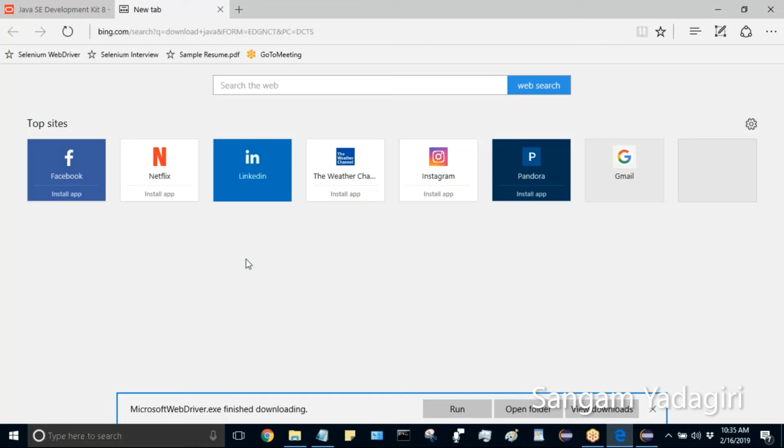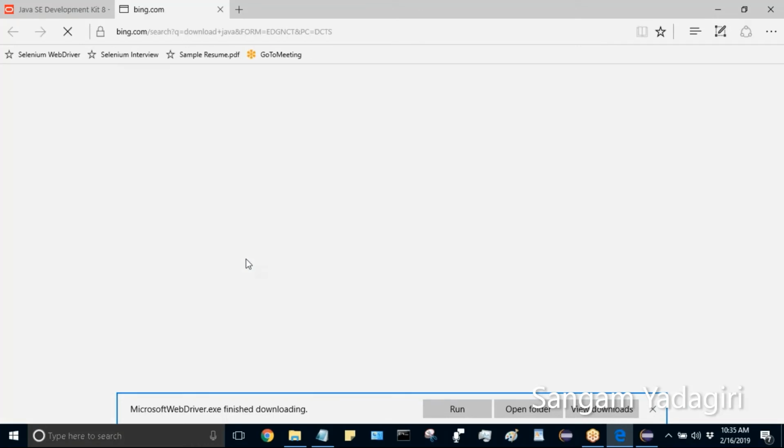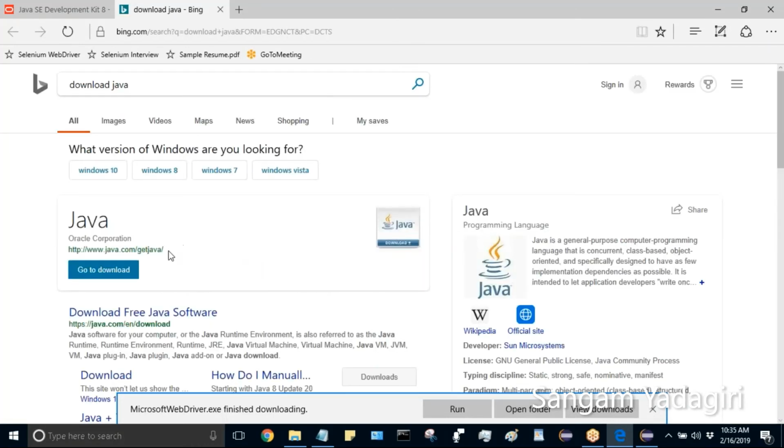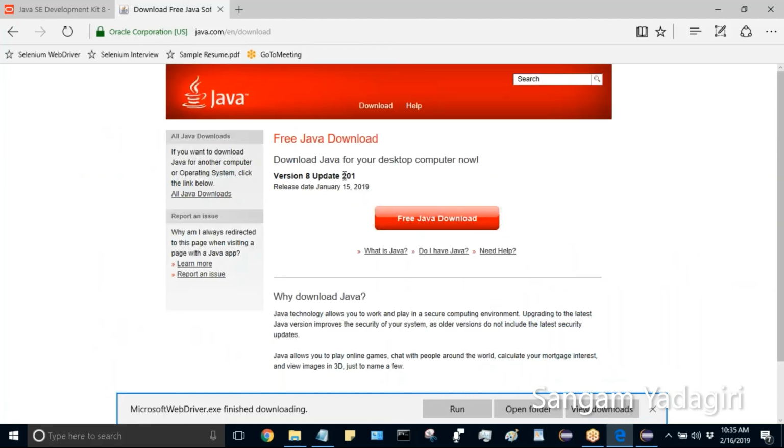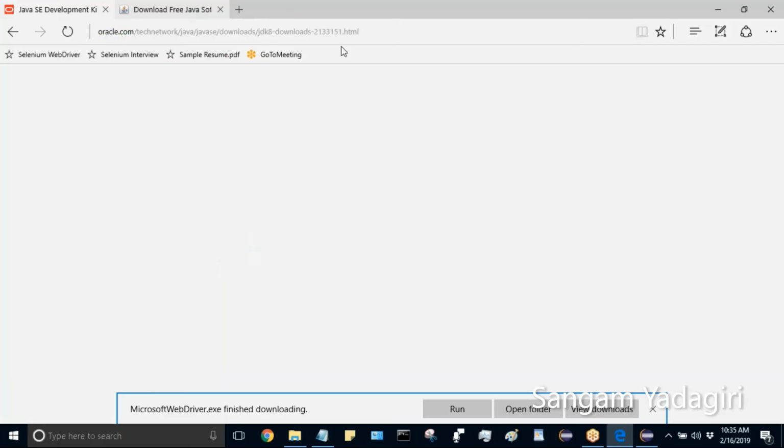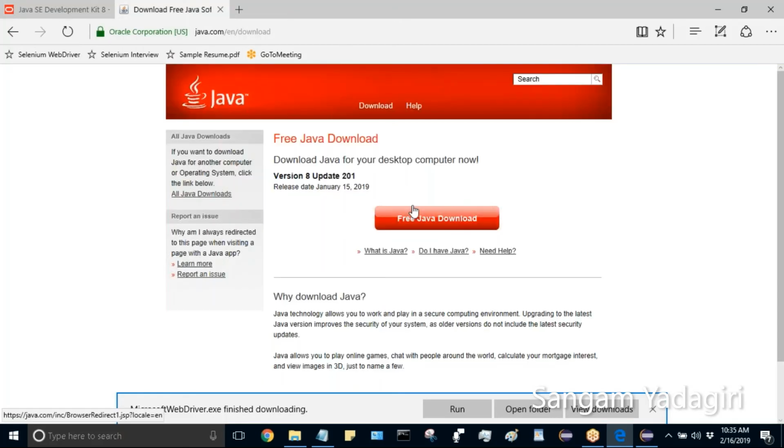Download Java. Okay, type directly in Google or Bing. Okay, so java.com get Java. This is other one. Okay, so directly go to this or this, download free Java. Okay, so download this one. This is the one first you need. That is actually Java JDK. JDK is definitely required, but first you need the Java. Okay, so click on this, and this is the site directly.